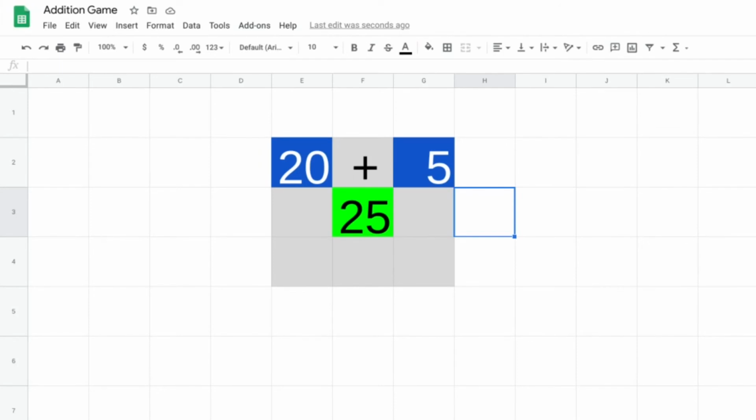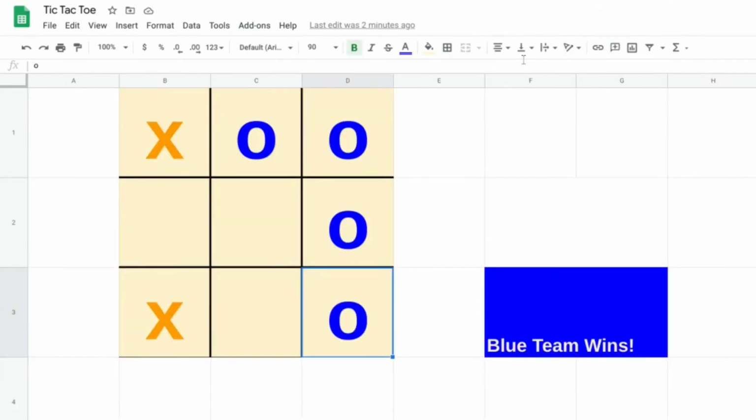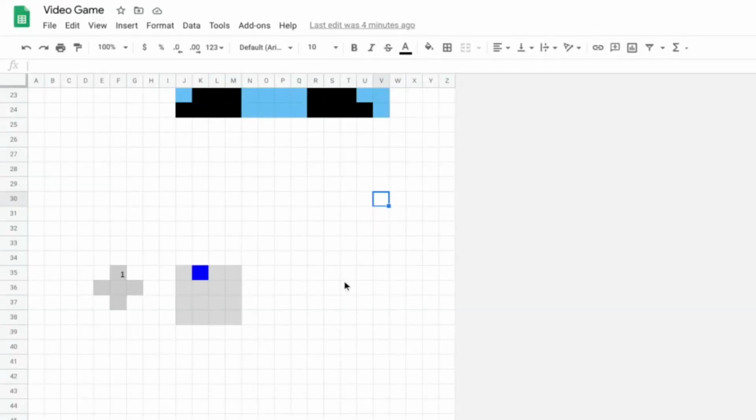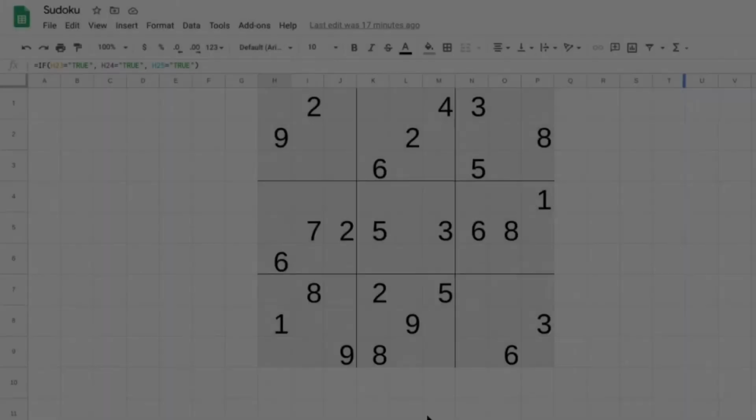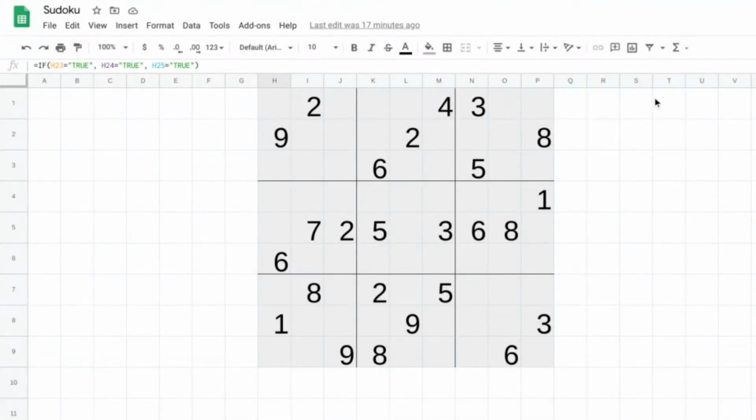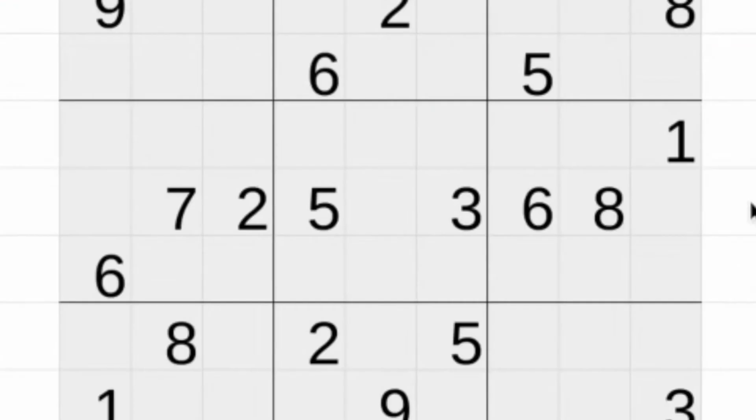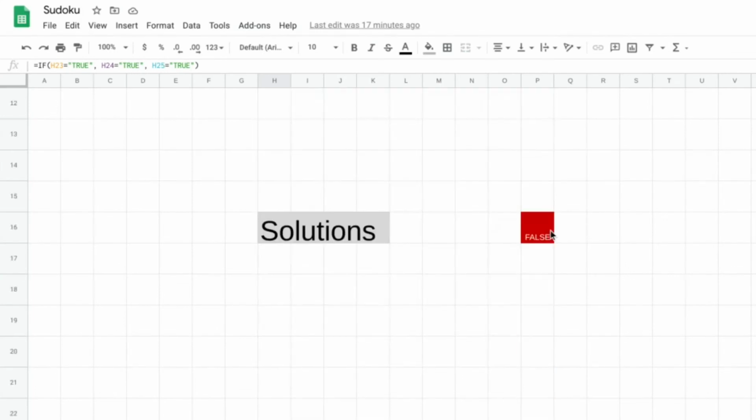How can we take this one step further? We don't want the addition game or tic tac toe. We couldn't make this work. So here's the final product. Sudoku. Now, it looks like I just colored the boxes and added some text. Well, I kind of did that, but it also works.